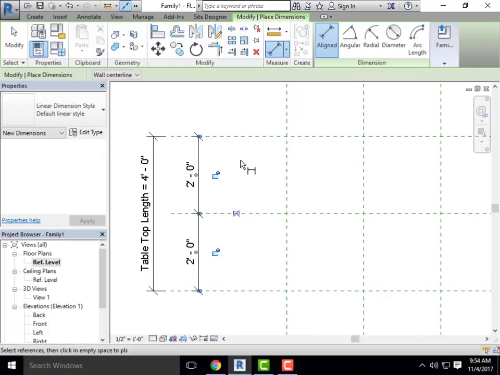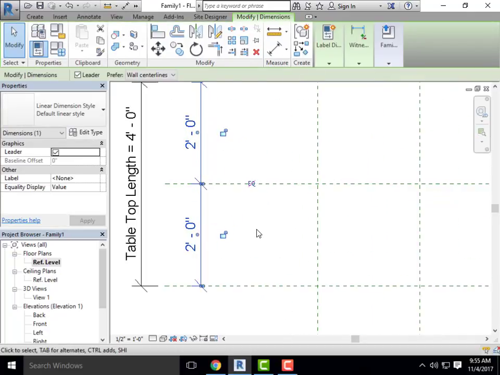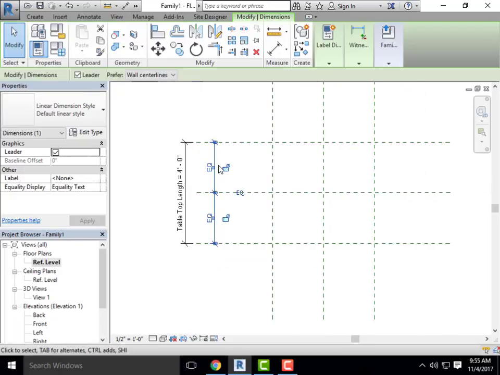Okay, so I'm going to go ahead and hit escape, and I'm going to click on this dimension string here, and I'm going to click on this little button here that says equal. So it's going to change these dimensions from 2 feet to equal. These no longer have an actual dimensional value to them. All you're saying is that this reference plane and this reference plane, it doesn't matter what the dimension is, but they're always going to be equal to each other.